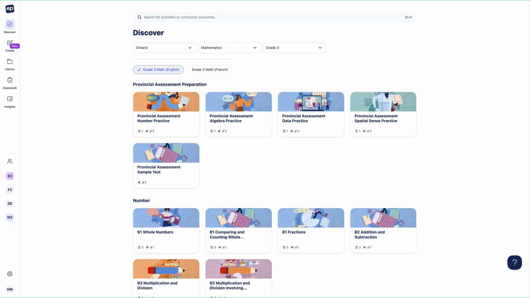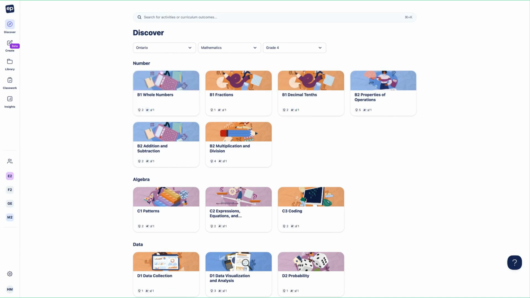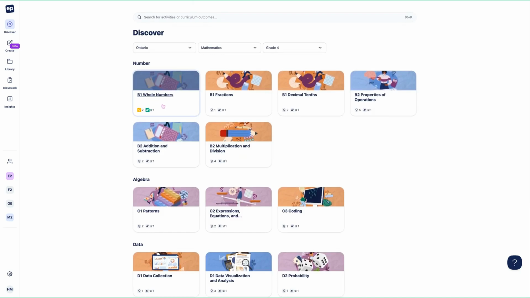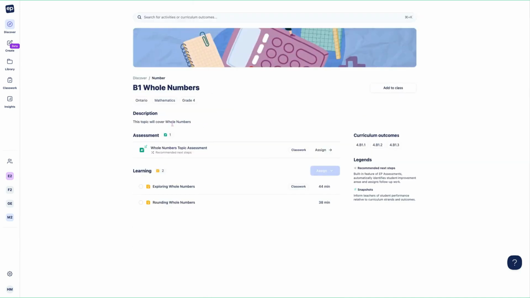You're going to find activities to complete together as a class in our Discover tab. You can search the grade that you're looking for. Let's head into grade 4. You'll notice that our library is arranged by strand. We're going to pop into one of these units, and you'll see our assessments broken up from our learning activities.